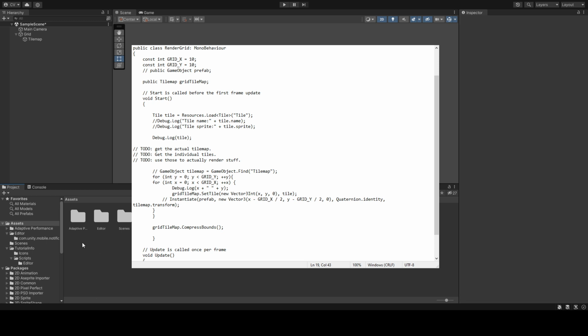Apparently, you need to create a resources folder. Assets not good enough. Really? No, according to the documentation. Where was it? The documentation says load the assets in a resources folder. Okay, so maybe he's right. Just create folder and you say resources. And if I then put my tile in the resources folder, let's try it.